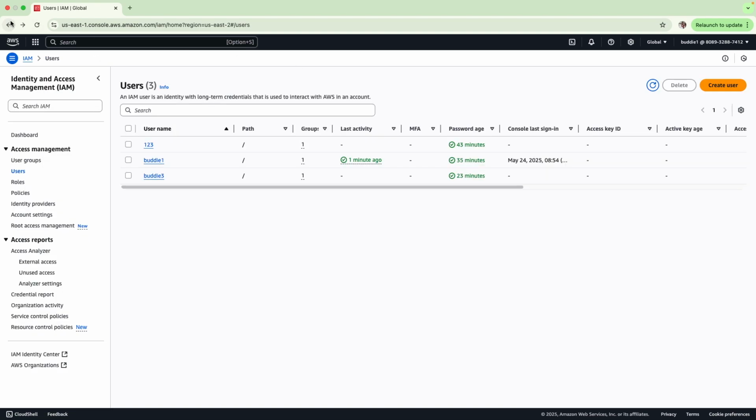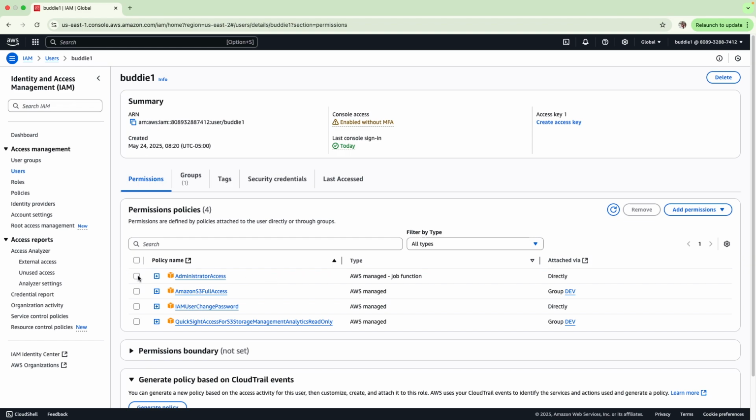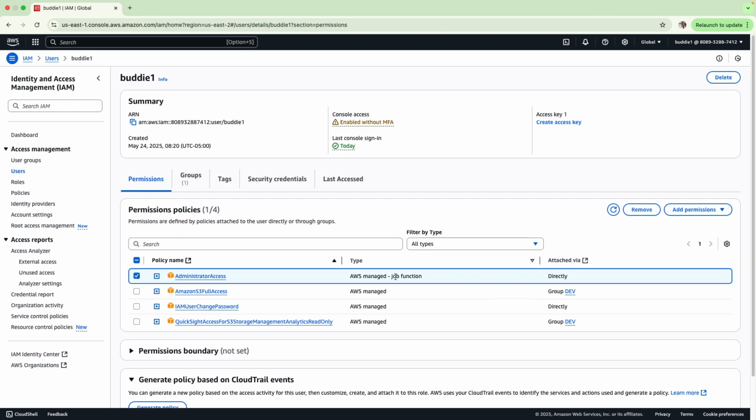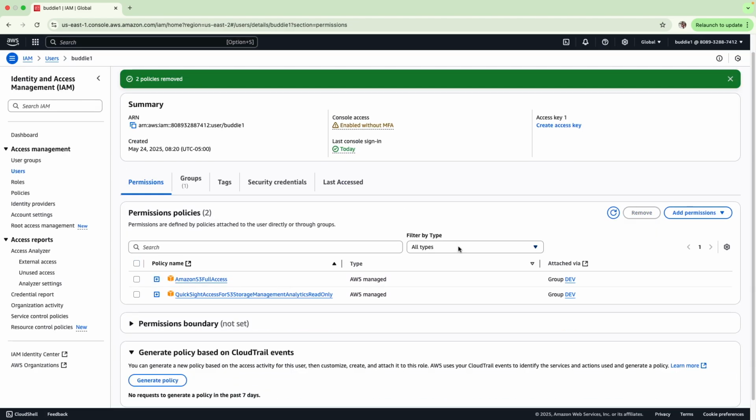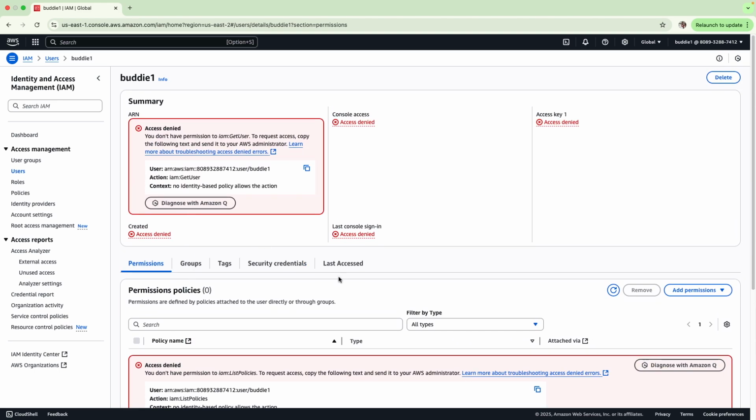If you delete this administrator access for this buddy1, then we are not going to see a create user option, and it will show an access denied for us. For example, just go inside this, select the administrator access and the user change password and remove them. So once they are removed, you can see that permission has been denied.